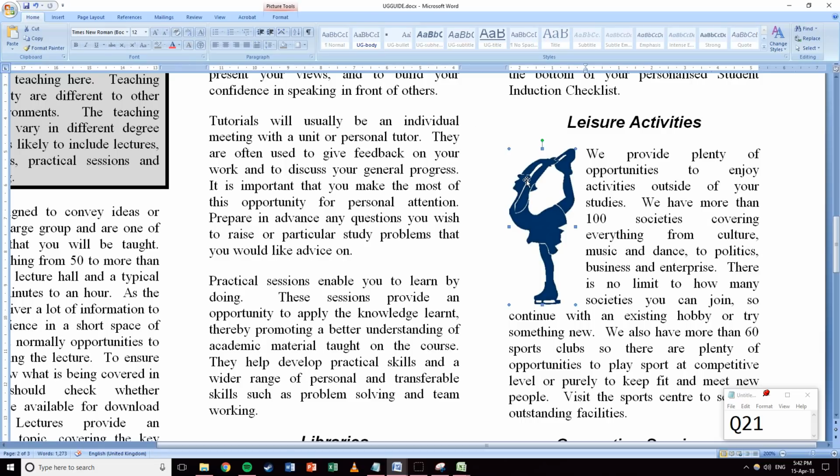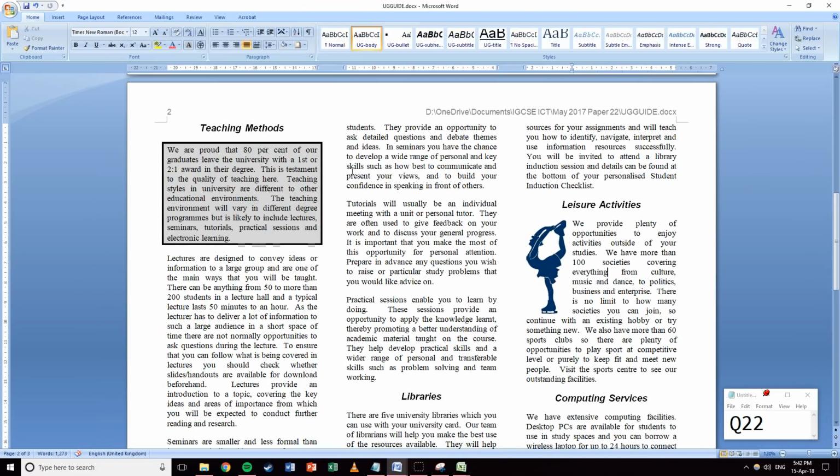Okay. Make sure the text wraps around the image. It may look like this, and it does. So that was 21. 22. Spell check and proofread the document. Now they've got into the habit of dropping some spelling mistakes in.